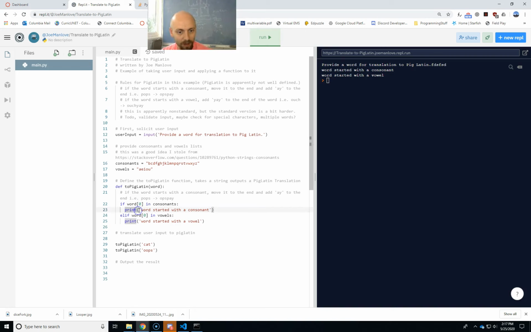And I want to do a little bit better with this, so I'm going to use a formatted string. And instead of just using the string word, I'm going to use the variable word in there. Remember, that's this variable here, which only exists inside this function. So again, I'm running this, and I got cat started with a consonant. Oops, started with a vowel.